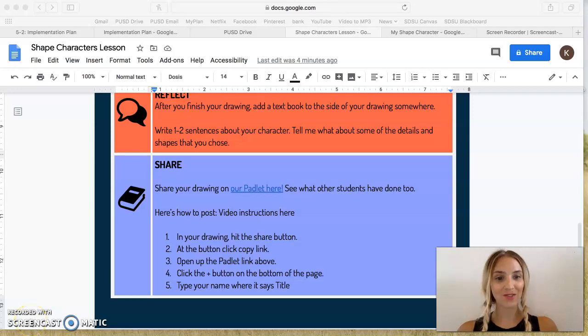Hi, my kindergarten friends. So today I am going to show you how you are going to turn in your shape character that you created through Google Drawing.